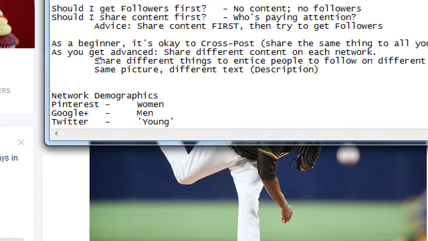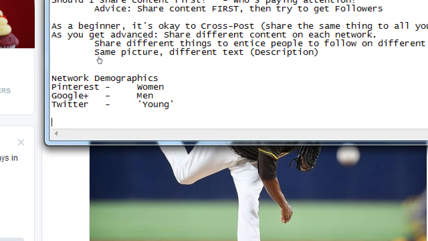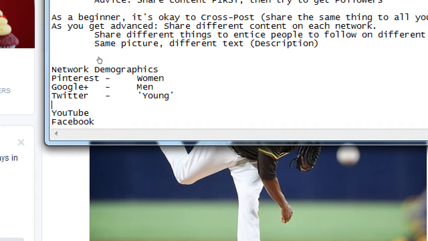Pinterest, Google Plus, Twitter. I'll get to Facebook in a moment. We're going to talk about YouTube eventually. Let me get back to YouTube in a moment. We're also going to talk about LinkedIn. This one is male or female, but this is professionals or serious people. Those that are trying to find a job or build their portfolio or find services. If I'm a lawyer, LinkedIn could be very useful for me, much more than Twitter, if the audience is young.